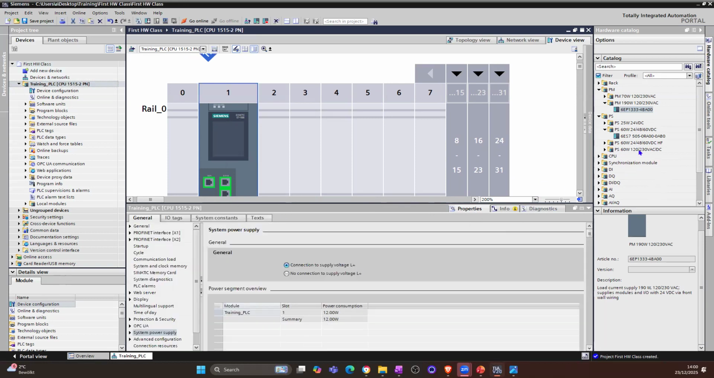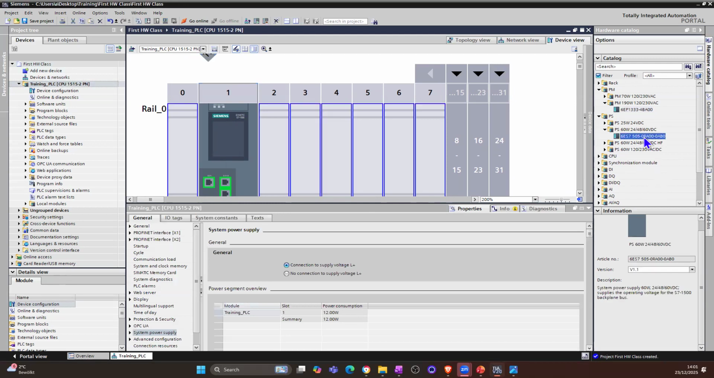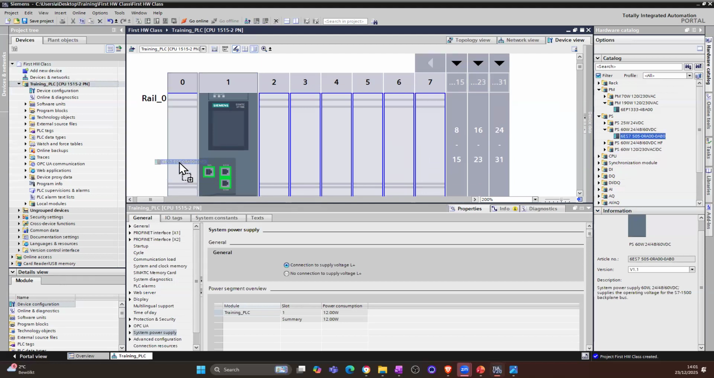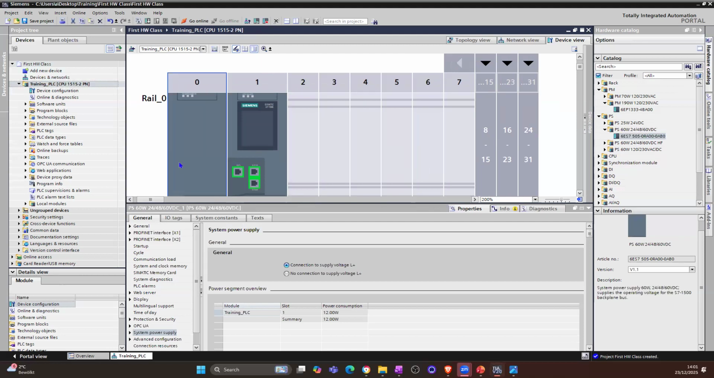Now, if we go to power supply, for example, we click on this and it already tells you it can sit anywhere. When you click on this, it tells you it can sit on slot 0, it can sit on 2, 3, 4, 5, 6, 7, and so on. Because this one will communicate with the PLC using the back pane, it can sit anywhere on the rack. So if we click on this and put it here, because we want our power supply to be on position 0.